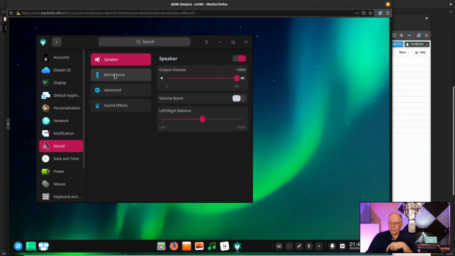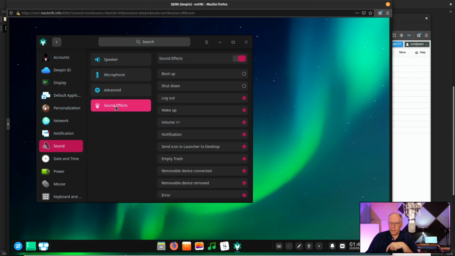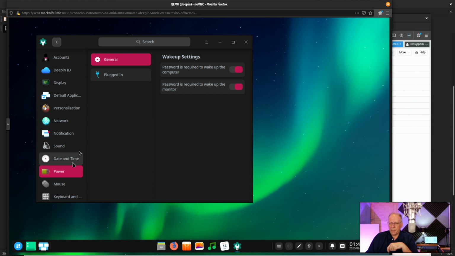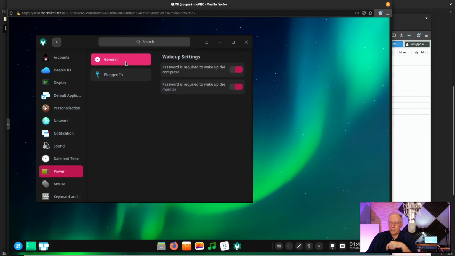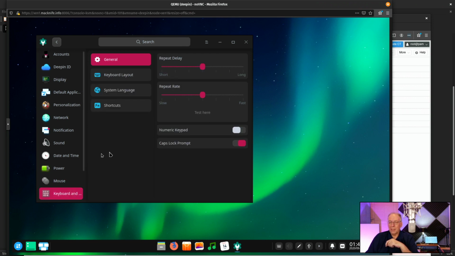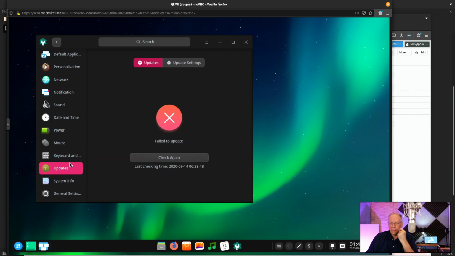The sound system, microphone, advanced, not much there, and sound effects if you want to change your boot up sound. Date and time, power settings, and then what happens when it's plugged in. Now this is not a laptop, this is on a VM, but in my case, it probably wouldn't have much of an effect. So yeah, the keyboard. And then update.